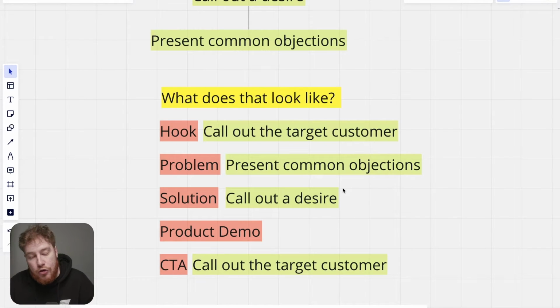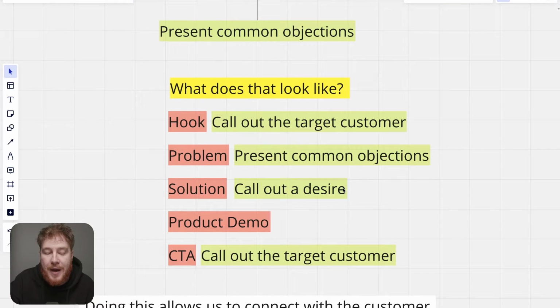Product demo. It is very difficult to include one of these three things in a product demo, but that's why normally we put a product demo over the top of the voiceover of maybe the solution, for example. Okay, so product demo, pretty simple, very visual. And then after that, we have the CTA. Again, we can call out the customer here. We don't have to, but we can.